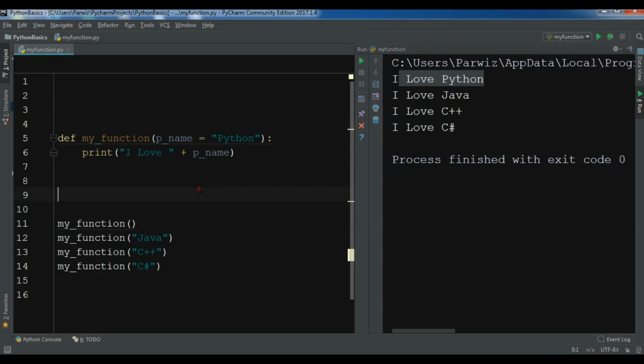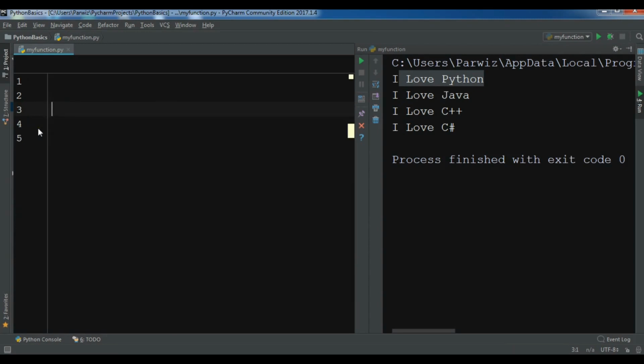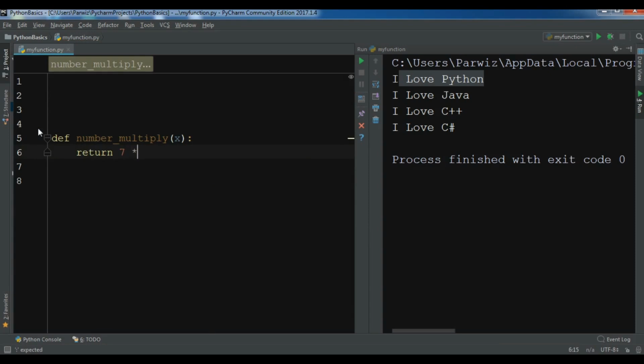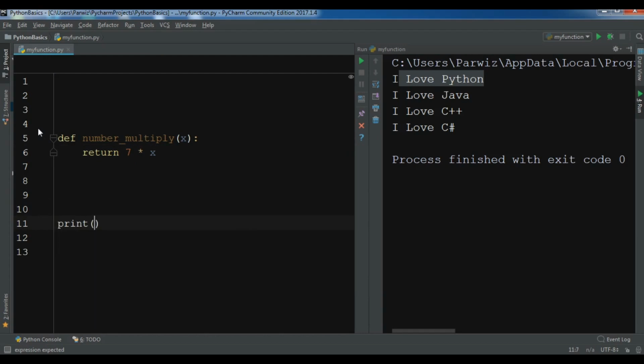Okay, now also you can return a value in Python methods or functions. Let me show you how you can do that. Let me create a method or a function. I call it number_multiply. Now I'm going to give it a parameter x. Now I want to return 7 times x. After this, I want to call this function, so number_multiply, and I want to add 3.